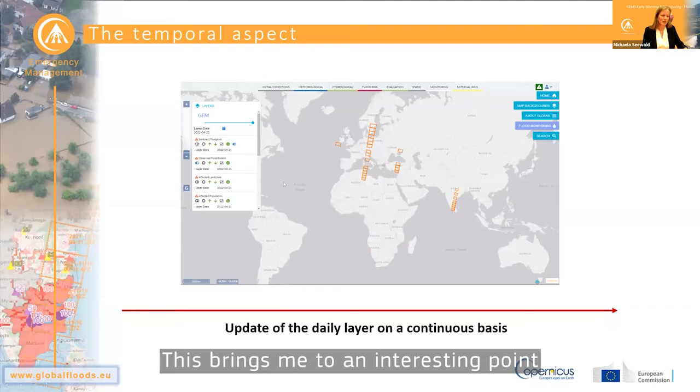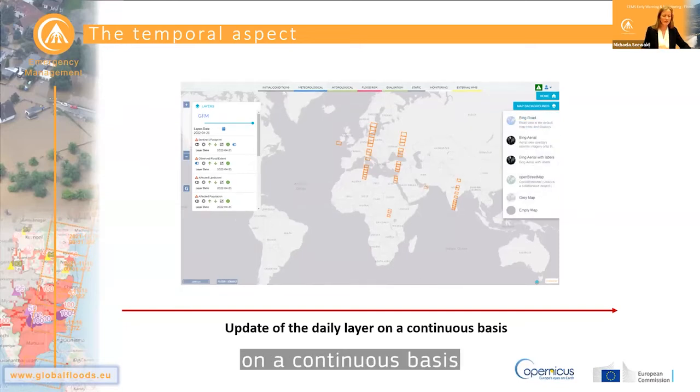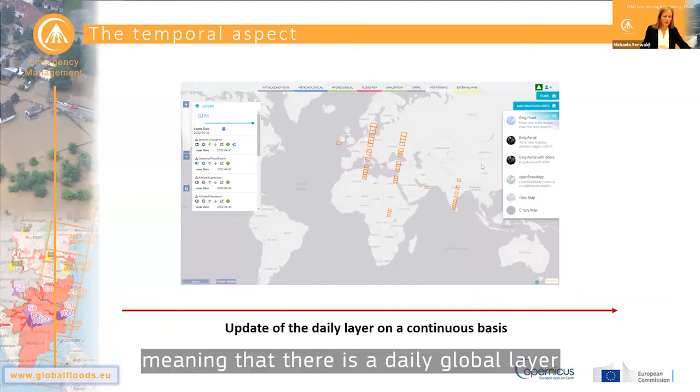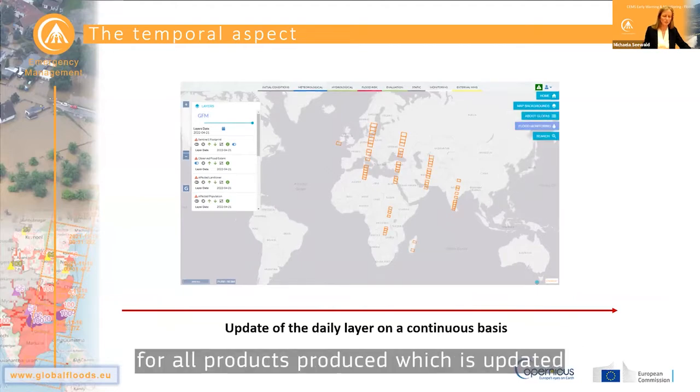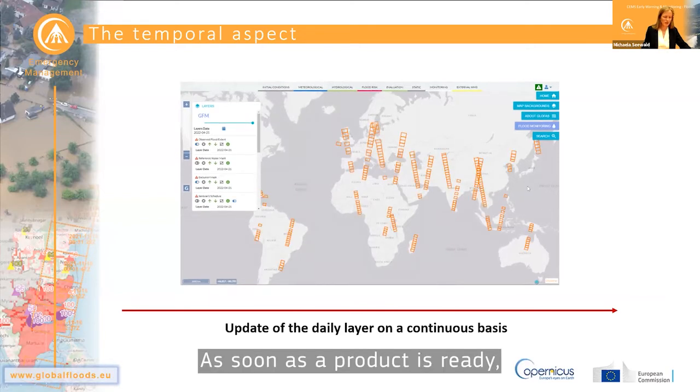This brings me to an interesting point, the temporal aspect of the GFM service. GFM products are generated on a continuous basis, and so is the global daily layer of the service. Meaning that there is a daily global layer for all products produced, which is updated on a continuous basis. As soon as a product is ready, it will be ingested, meaning that during the day, the most current layer will be filled up with the incoming data.